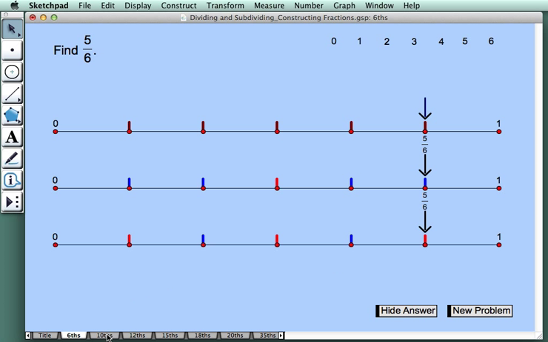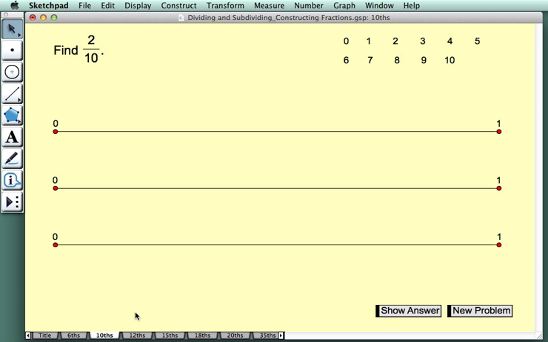And each page of this sketch comes with different challenges. Here, for example, I need to find 2/10. And if I choose, when I reach a page, I can press New Problem, and that gives me different problems. In this case, different fractions, all with denominators of 10. And each of these pages moves me on to different challenges, all the way up to 35ths.